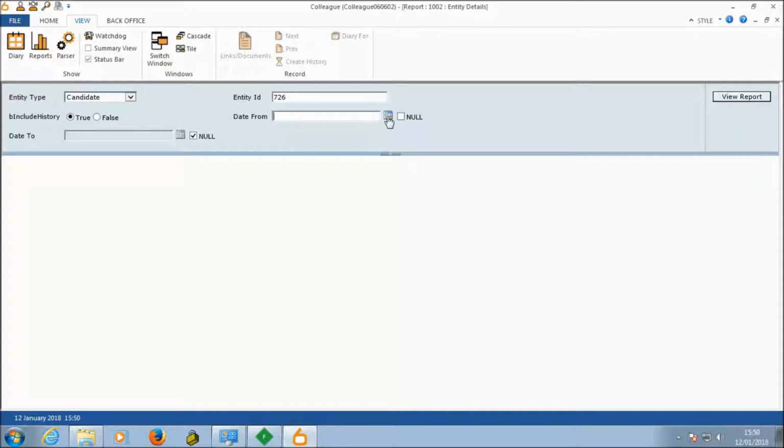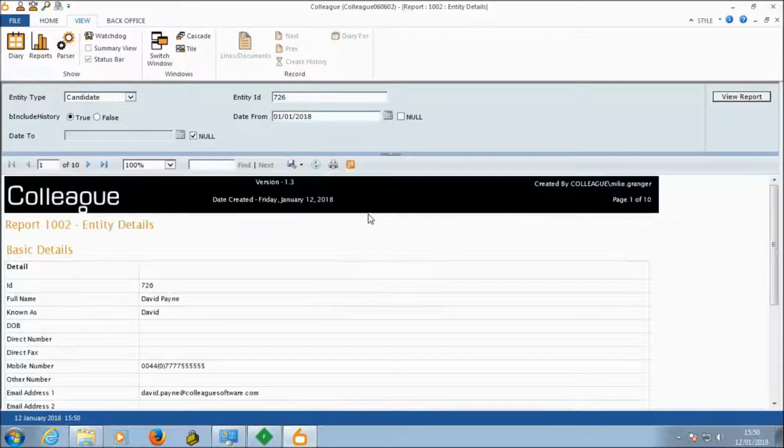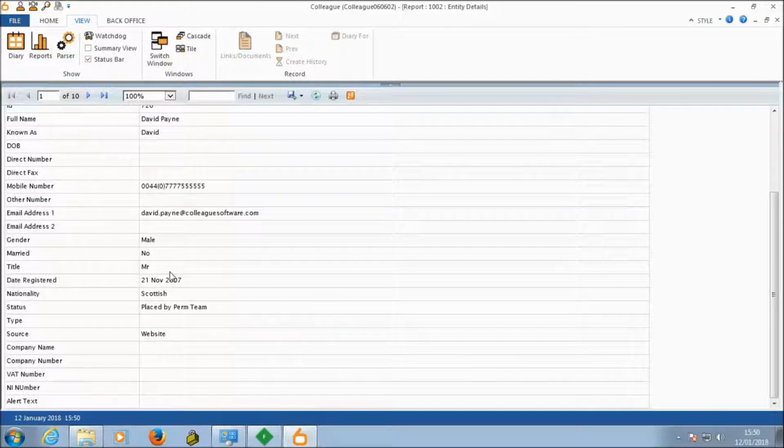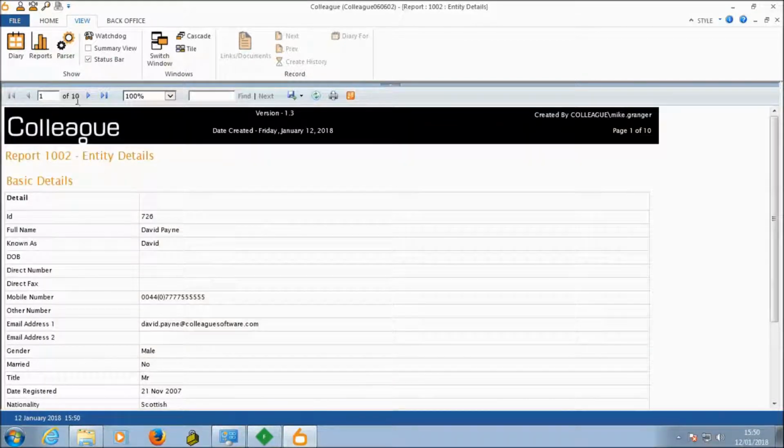What I'll do is I'll select from the beginning of the year, just so we don't flood the report with histories. If we hit view reports, and then we'll minimize the criteria, you can see that the report has simply brought through some basic detailed data from the record, and there's 10 different pages to this report, which we'll just go through.